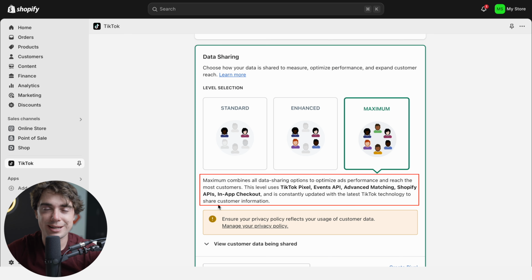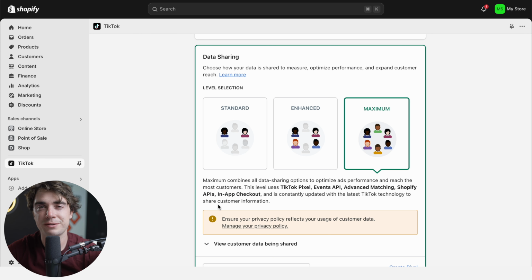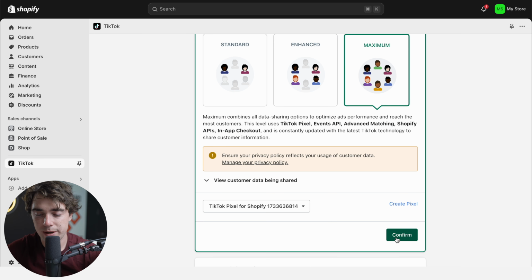The main goal here is that we don't want things to slip through the cracks, because a lot of times when information lives across different systems, a lot of things just get lost. And that's why I personally always check the maximum option right over here to ensure that nothing like that happens. So let's go ahead and press confirm here.